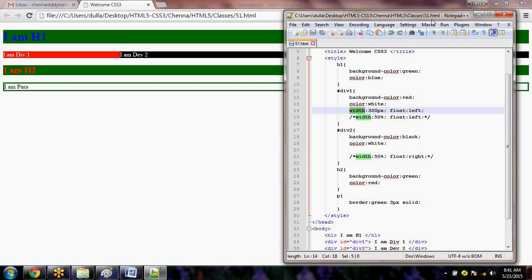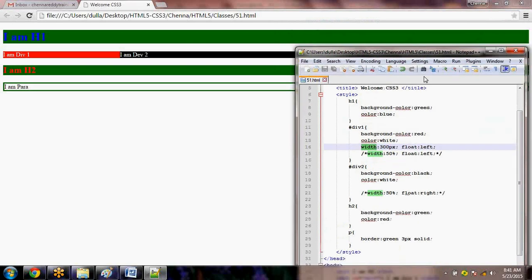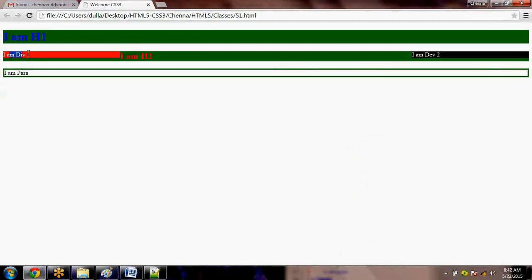Now look at the difference. For div2, I am saying float right, with the same width of 300 pixels. Div1 is taking 300 and div2 is also taking 300. Div1 is fine, div2 is arranged on the right, and there is a space in between. That's why your heading also moved up there.